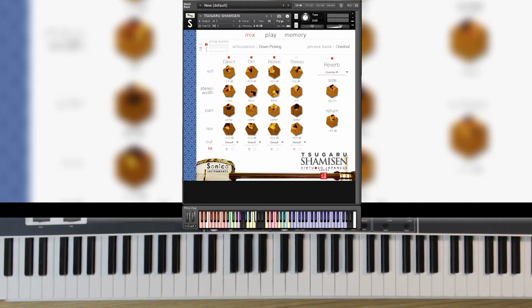We also took care to ensure that TSUGARU Shamisen sounds realistic, with 5 velocity layers and articulations that use up to 12 round robins.